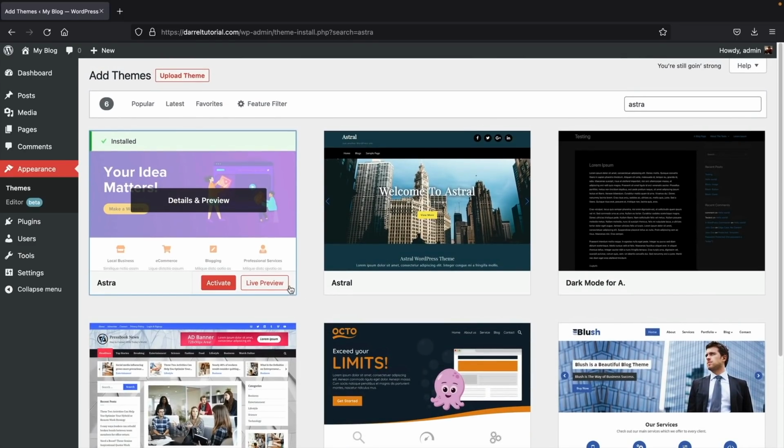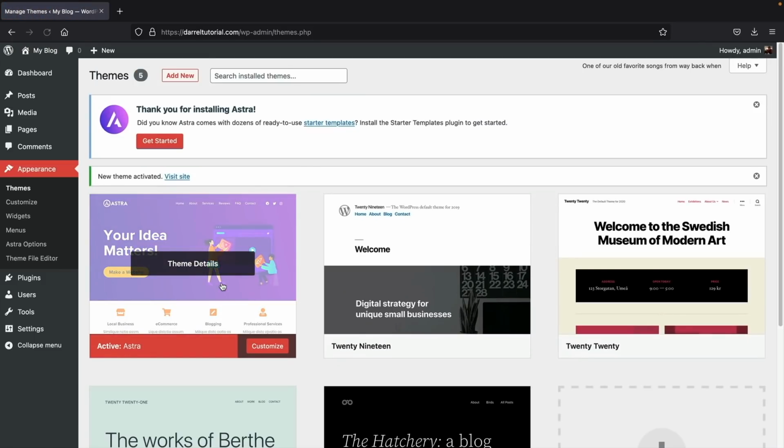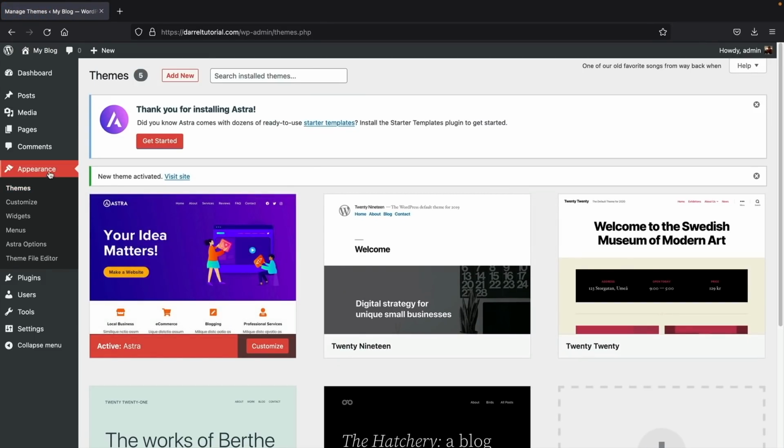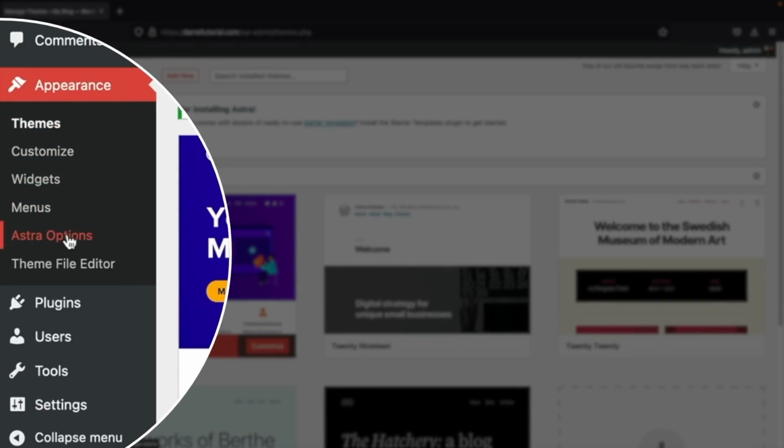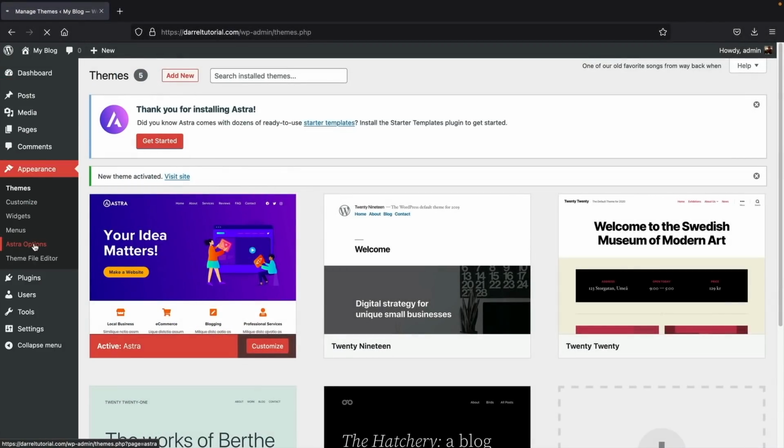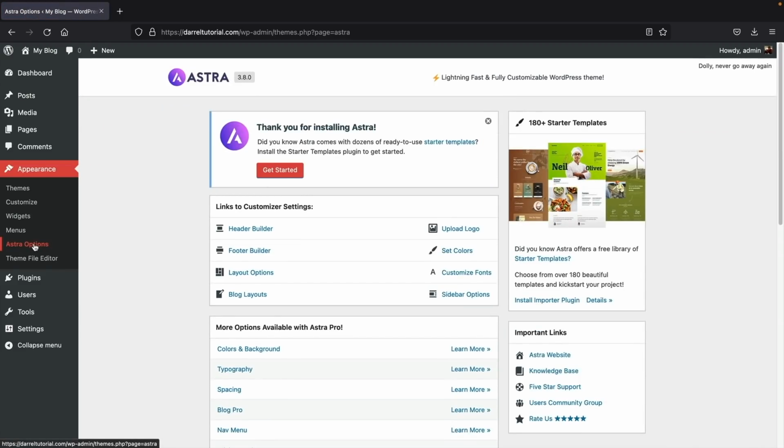But once you're done installing it, we'll then click on Activate. All right, cool. So now that we've done that, on the left side under Appearance, you're gonna see this new Astra Options. Go ahead and click on Astra Options. Now what we're gonna do is import a starter template. So to have access to these starter templates, we first need to install the importer plugin. So right here, click on Install Importer Plugin.